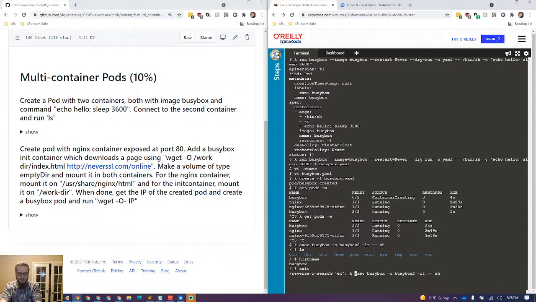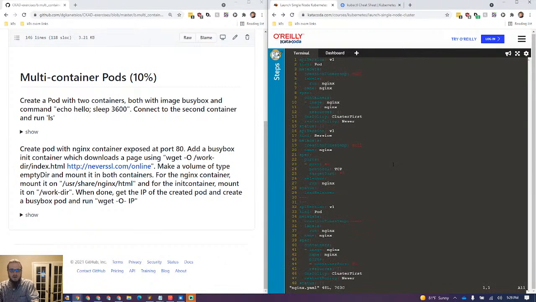So again, we've done that. So there is an nginx container exposed to port 80. All right. What is going on here?